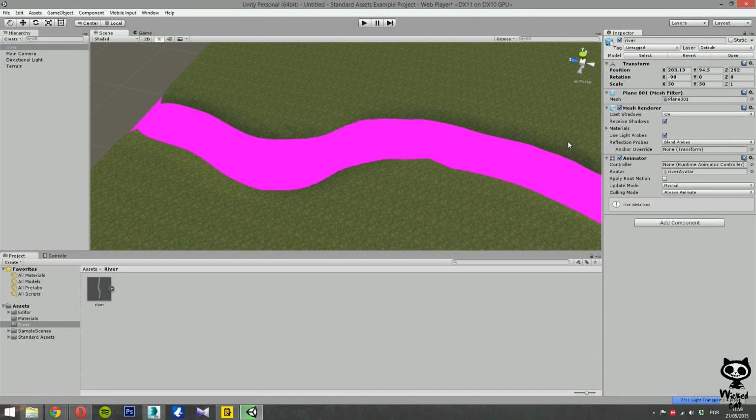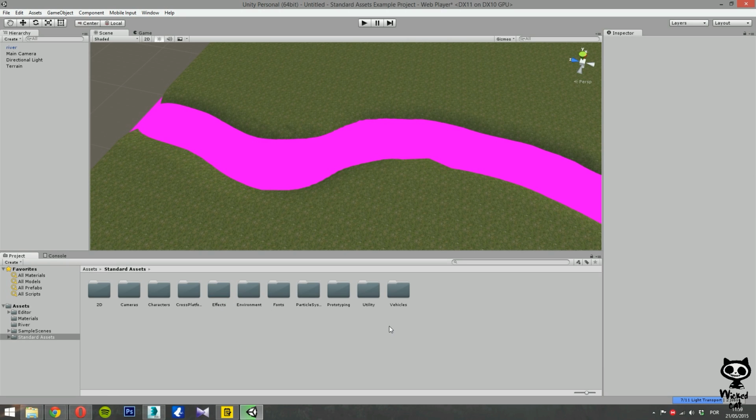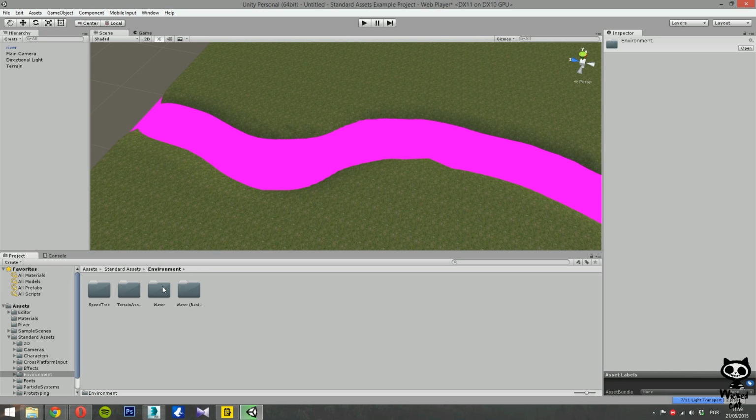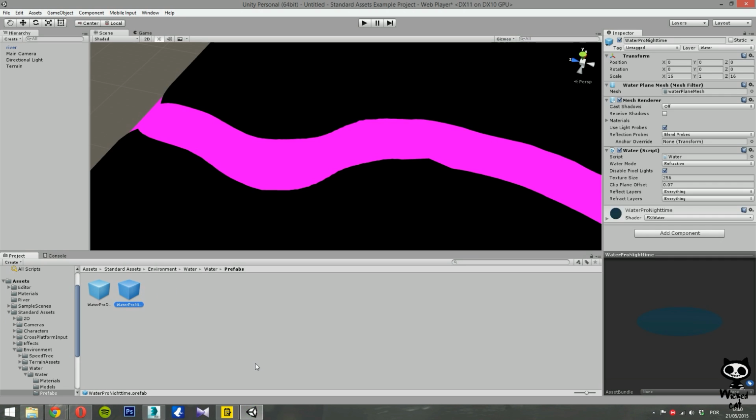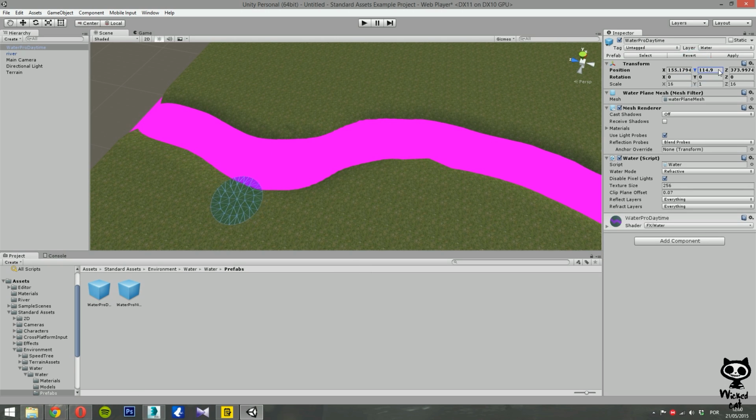So just forget about this river for a moment, and now we go to assets, we go to standard assets, and we go to environment. We select water, and water, and we go to prefab. So we are going to use the water prefab for this tutorial. This is a daytime scene, so water prefab daytime, and just drag it to the terrain. I'm just going to make this a little bit higher so you can see it.